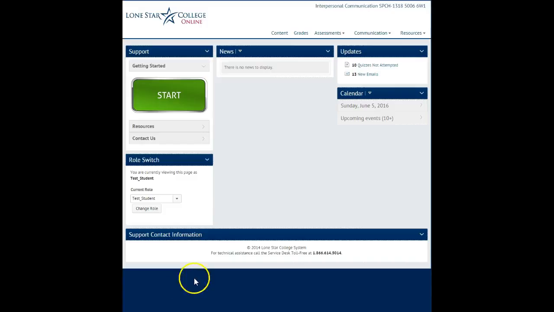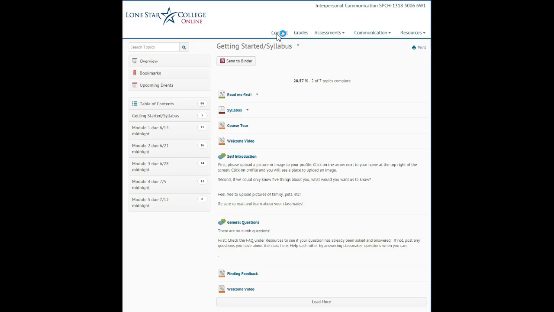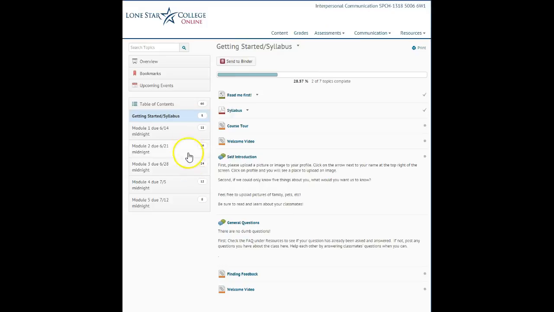So when you log into the class, you are going to go to content. That is where all the magic happens. And here you kind of see the layout of the course. We'll go through this getting started here in a second, but essentially there are 5 modules, and each one is due on a Tuesday at midnight. And we'll take a look at those in just a second.